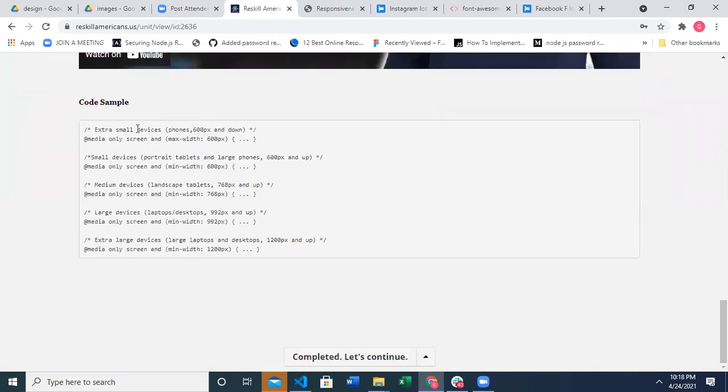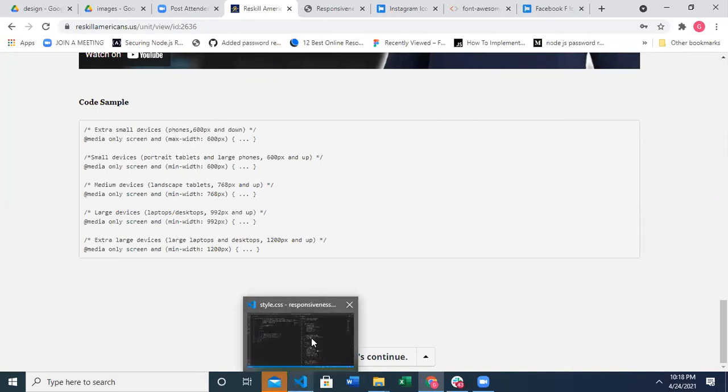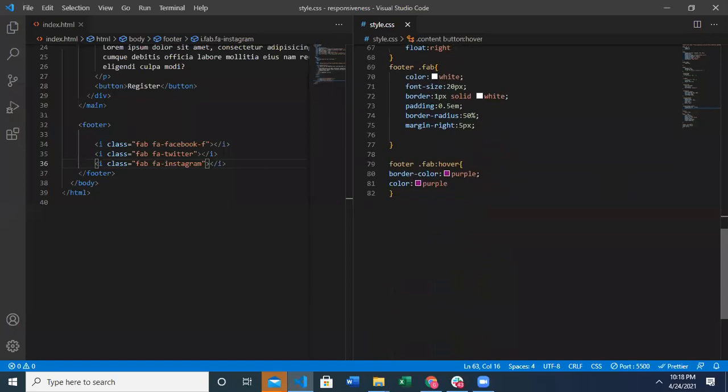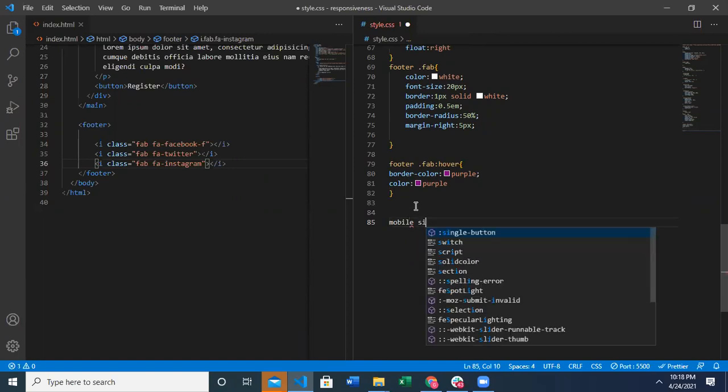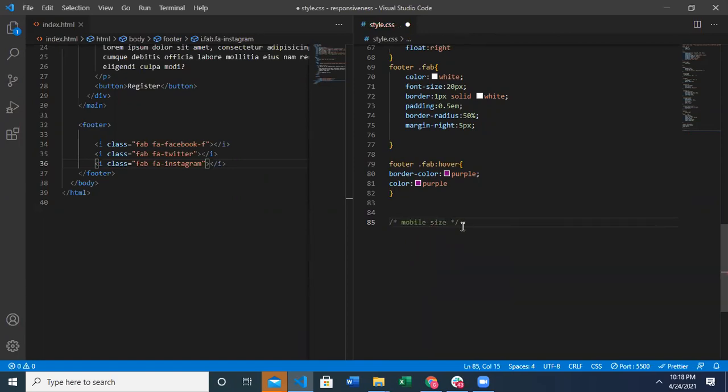So this is for extra small devices, just different device sizes. So this is what we are going to do, and we're just going to add that to our work. We have our desktop done already. So for mobile size, right? We're going to rest them here. Mobile screen sizes.